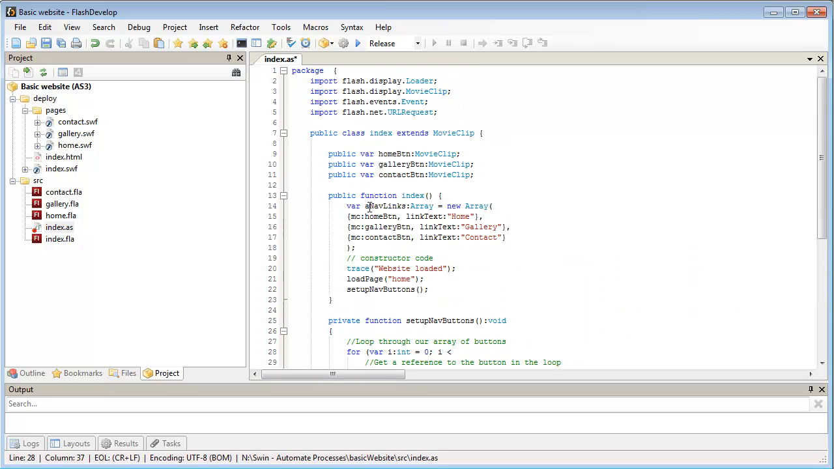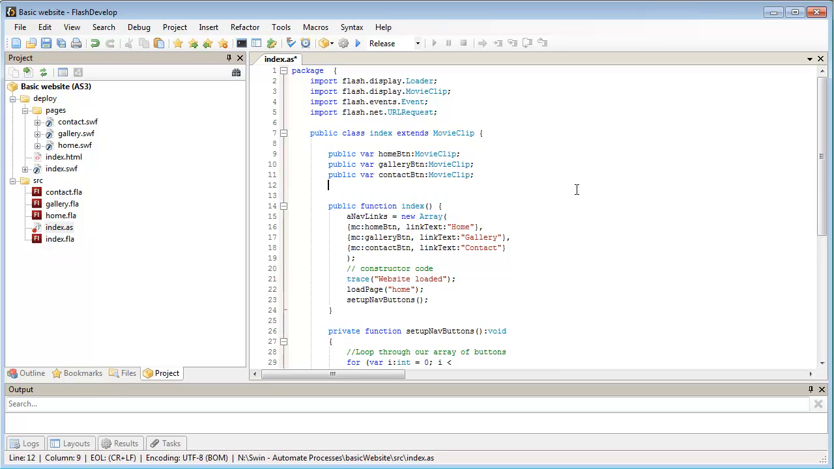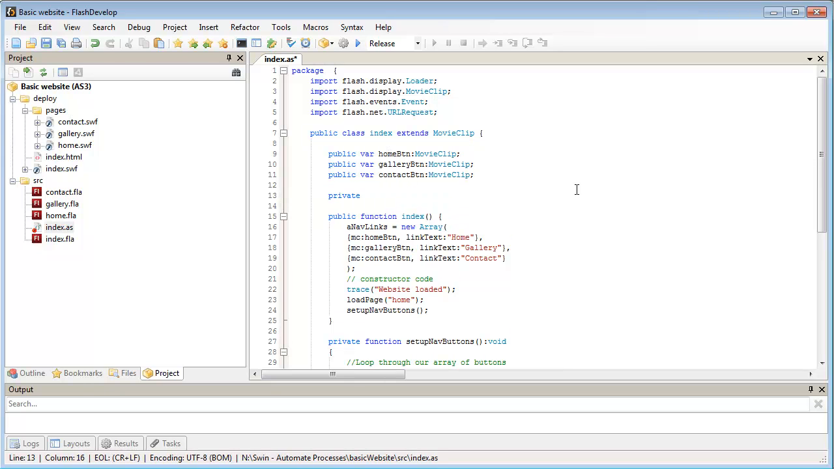So what I'm going to do is get rid of the var in front of a nav links, and I'm going to get rid of the data type as well. So it's just going to be called a nav links. And just after I set up my 3 public variables, I'm going to set up a private variable here, which is only to be accessible in this class file.